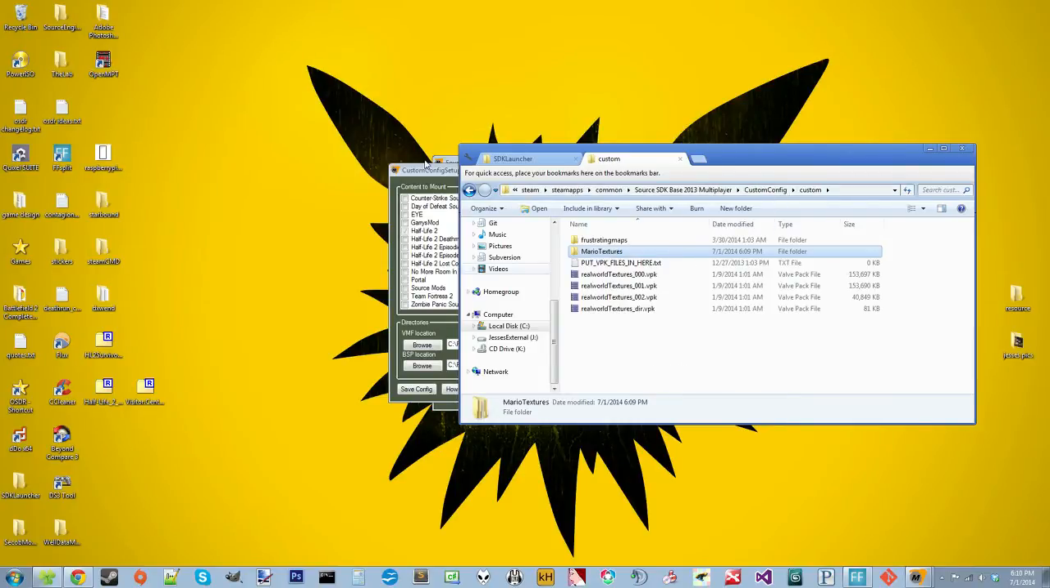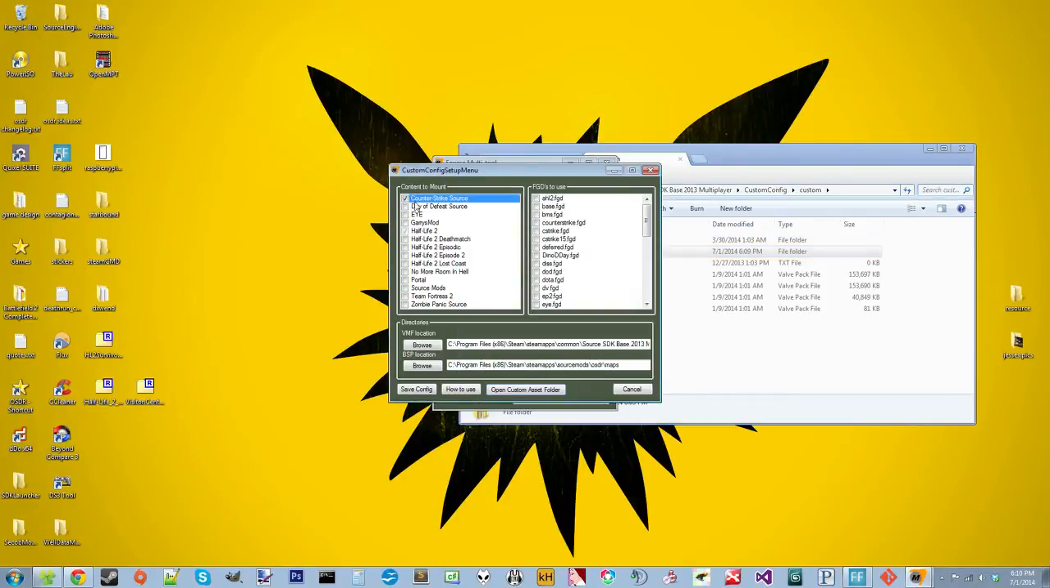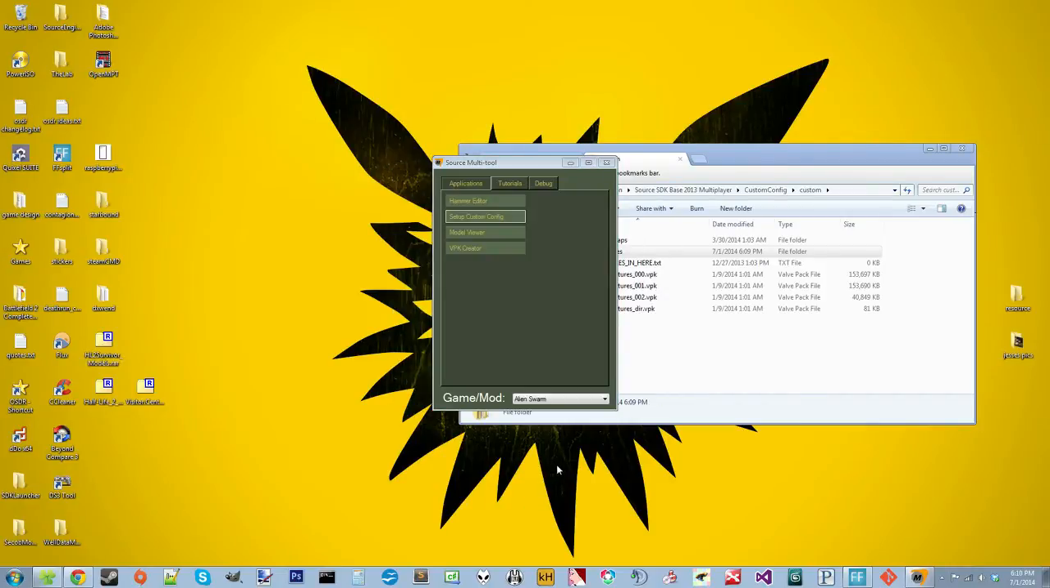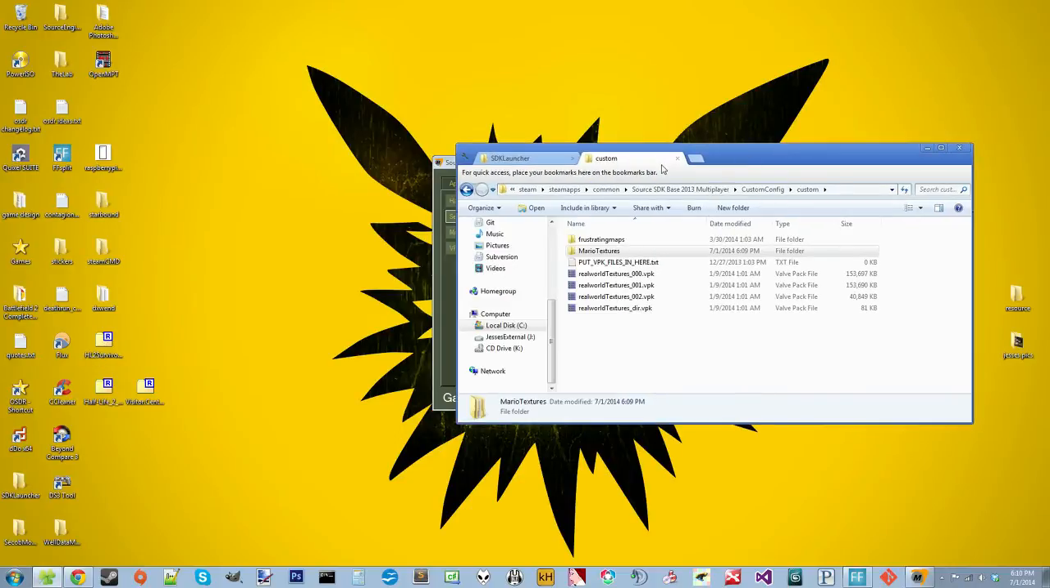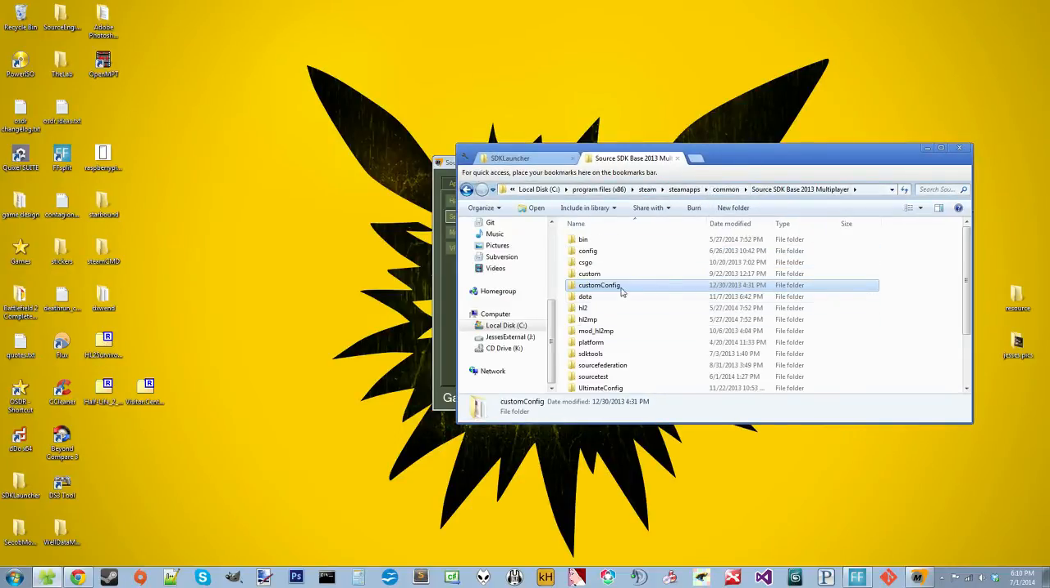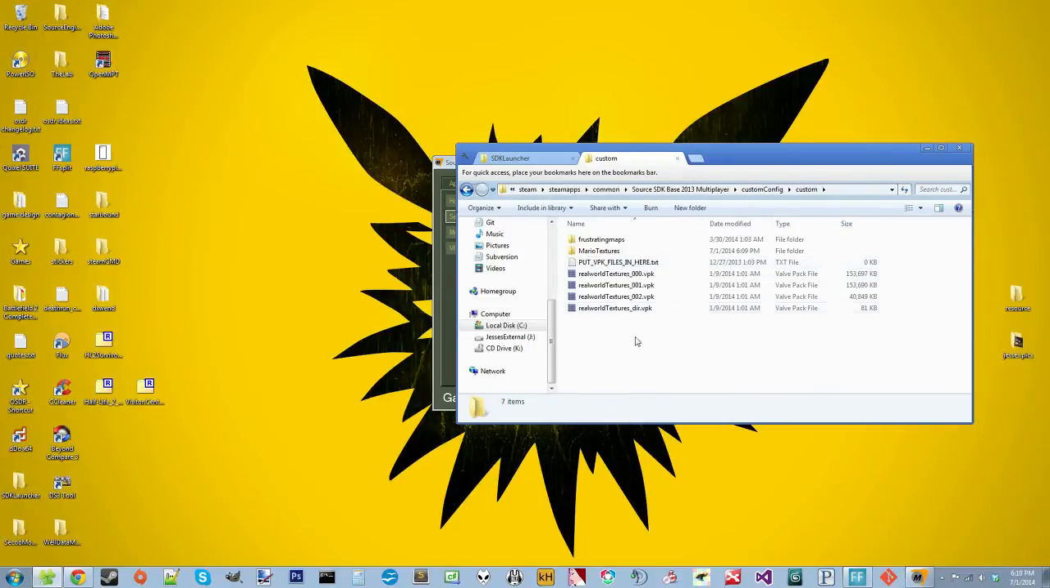So now that we have the Mario textures in there, let's quickly set up a custom config. I'm going to save the config. And note, you don't have to save the config every single time you add more custom textures or things like that. You can actually just navigate to the custom config folder under Source SDK Base 2013. And then you just double-click Custom Config, Custom, and it brings you to the folder.